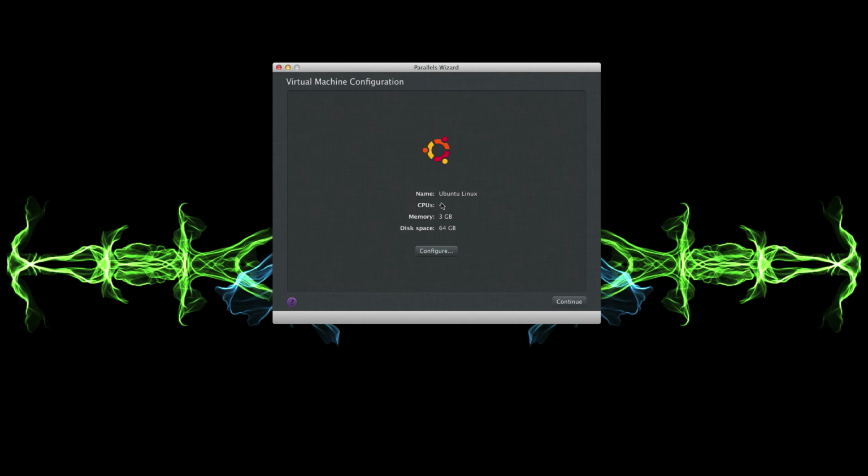It's going to give me a quick review of the changes that I've made here. It's not actually going to take up 64 gig of space. It's going to take up as much space as it needs, and that size will grow over time to a potential of 64 gig. So that's what that's saying there. So with all these options set, I'm just going to hit Continue.